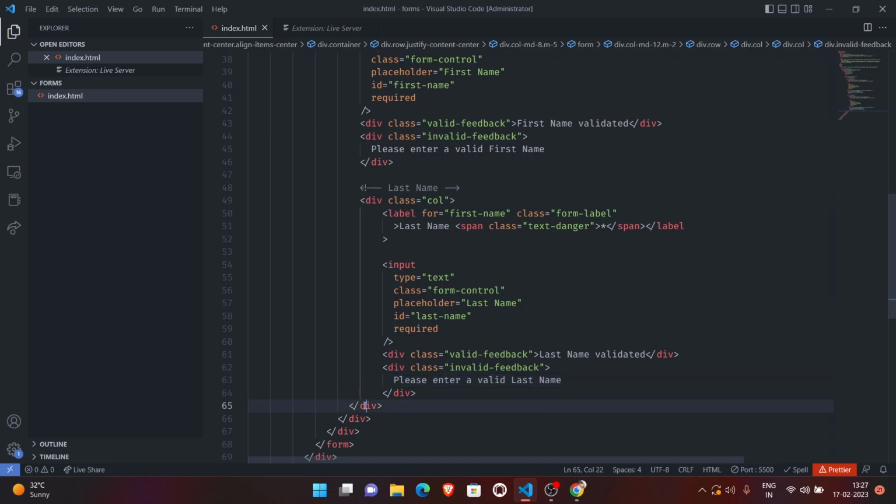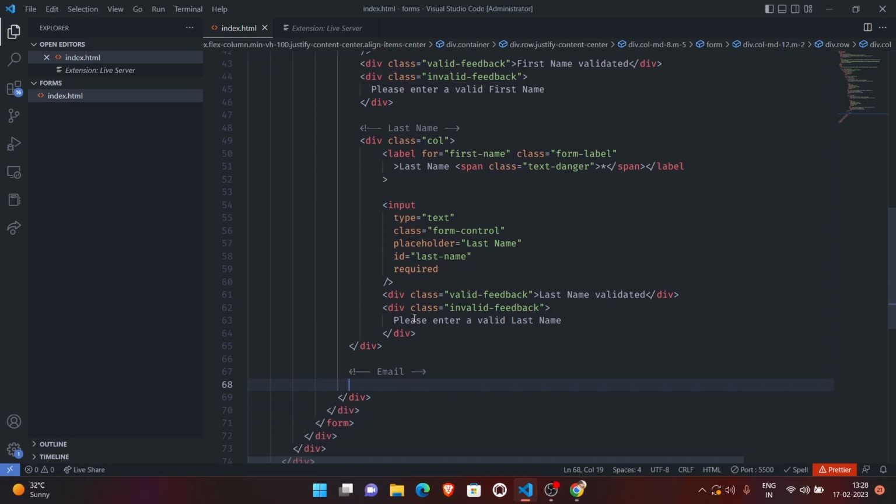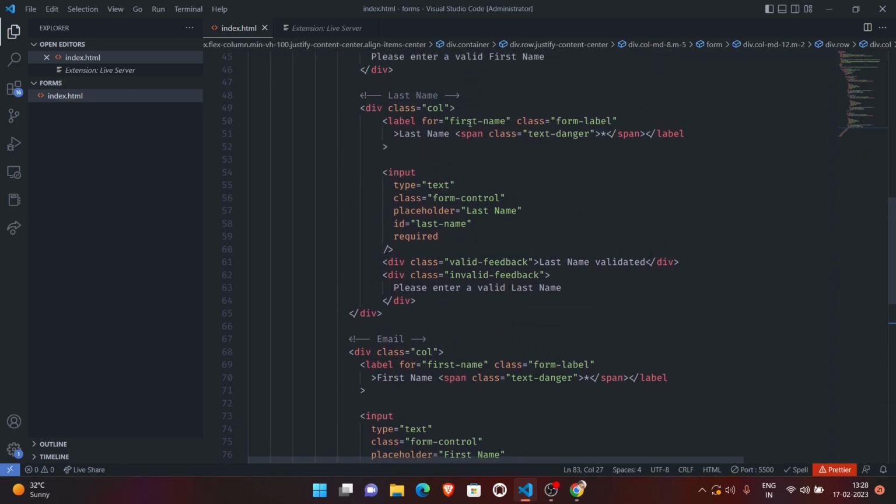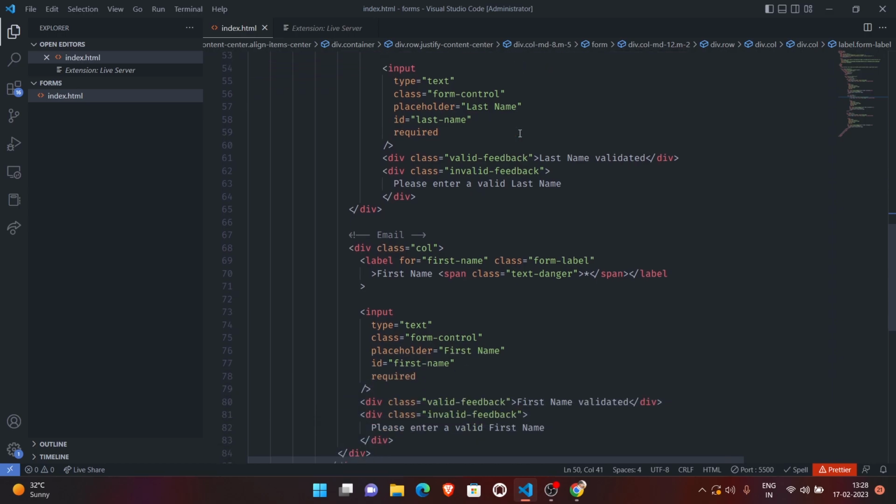So now we can go into the next one. The next one we're going to add is our email section. So this is going to be our email. I'm just going to copy the same thing, but we just need to make a few changes. I'll paste that one here. Now I can just do some, one second, I just missed this one. So last name.